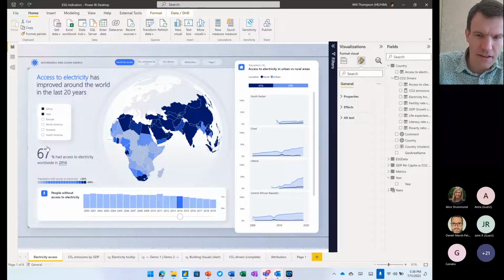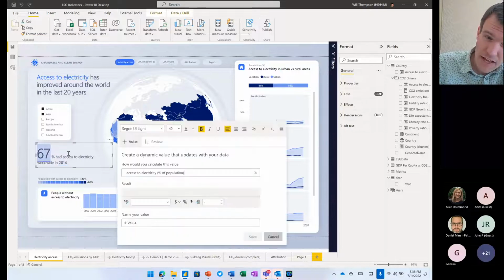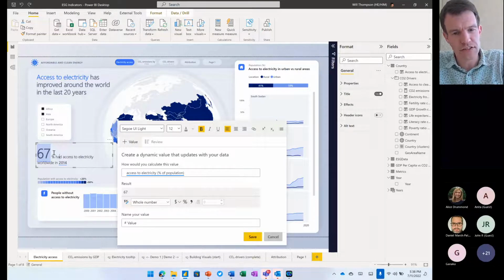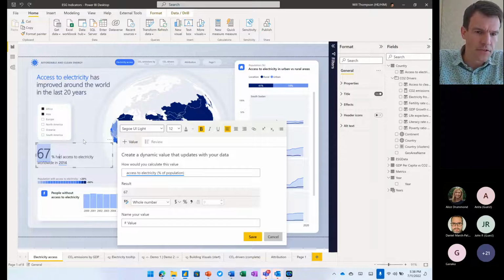The other thing that he did that I thought was a really simple trick, and actually something that people can use all over the place, is this text box here, where he's used some dynamic text to call out the overall value for the percentage of people who had access to electricity. This is really nice as well. So he uses some of the smart narratives capability.